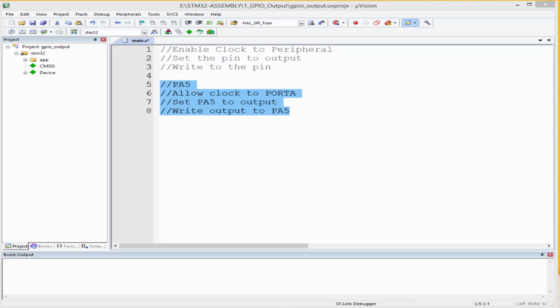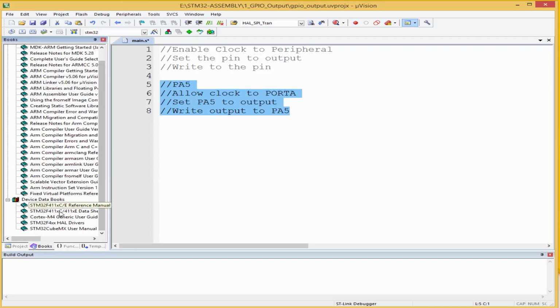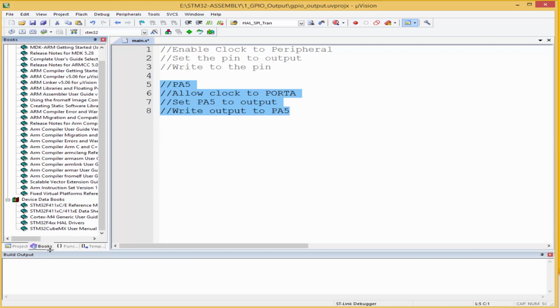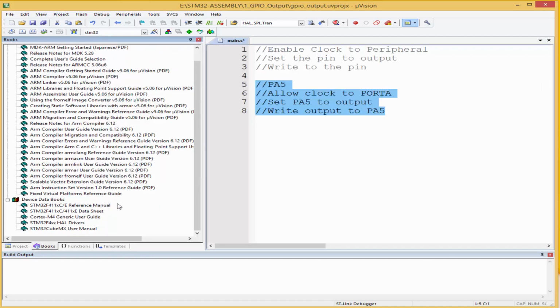We need a data sheet and a reference manual, and we can find those documents over here for the STM32 board. If I mention Texas Instruments by mistake in this course, please pardon me, because there's a Texas Instruments version of the same course. You just click books here and you would find the books. We need the reference manual and the data sheet.